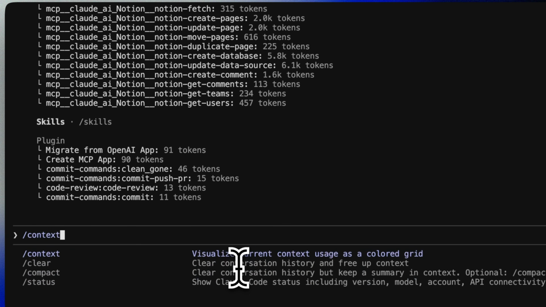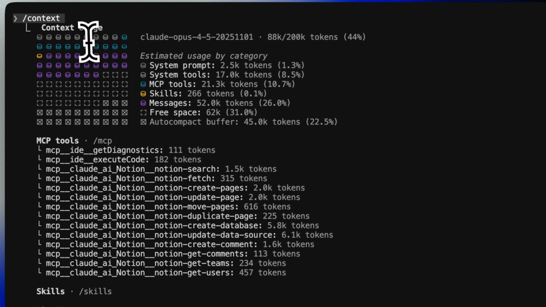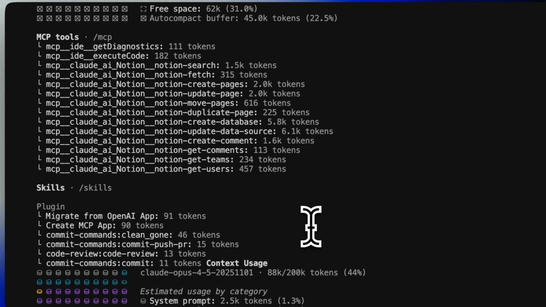Let's visualize what's happening. See this grid? Each block represents context usage. You can see how much of your window is used, what's taking up space, and when you're approaching limits. This is your context dashboard. You should check it regularly.